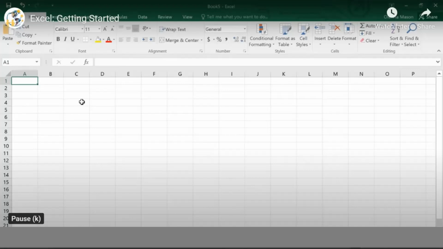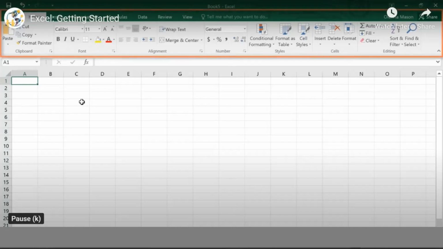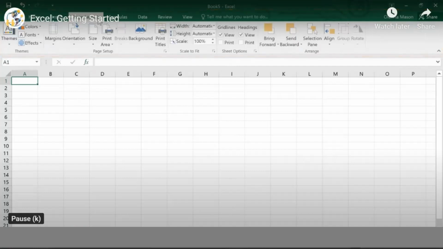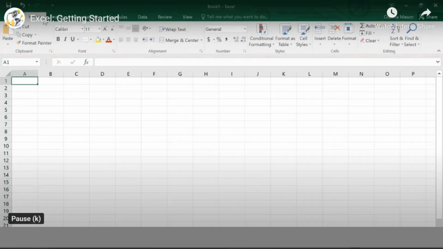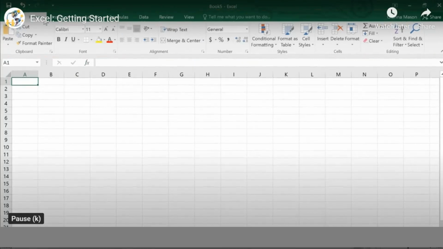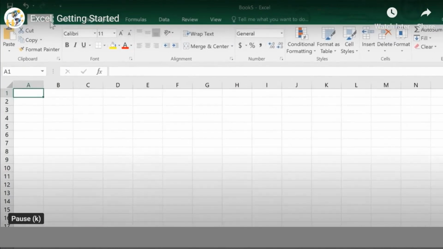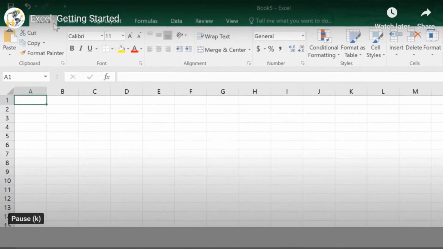Next, you might want to explore the interface and make sure you know your way around. Let's begin with the ribbon, which is the collection of tools and features at the top of the screen. The ribbon is divided into tabs like Page Layout, Insert, and Home, so you can easily find what you're looking for. There are also commands on each tab that have been organized into groups.